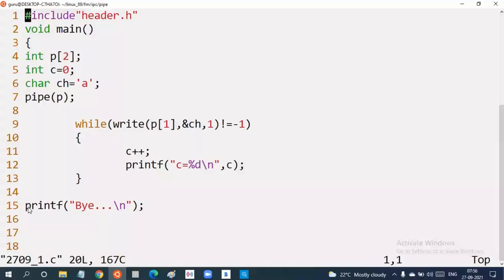My question is, why is this bye statement not printed? Can I say this write system call is not failing here? Write system call is blocking. When the pipe is full, write will block. Will you agree? Now, if you don't want to block the write system call, you create a pipe using pipe2.